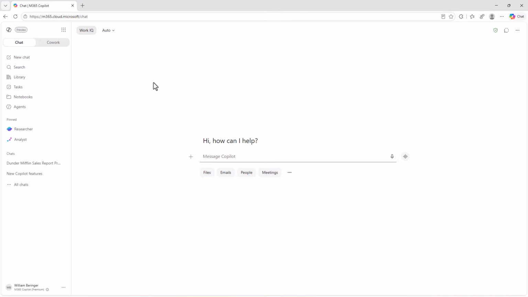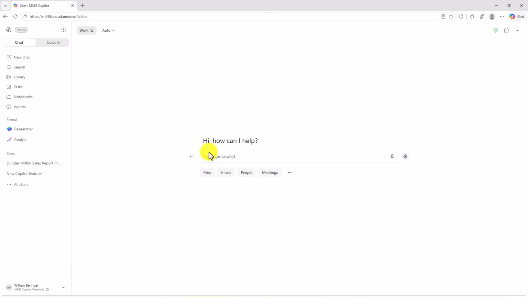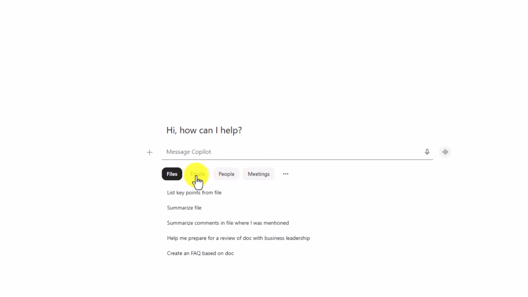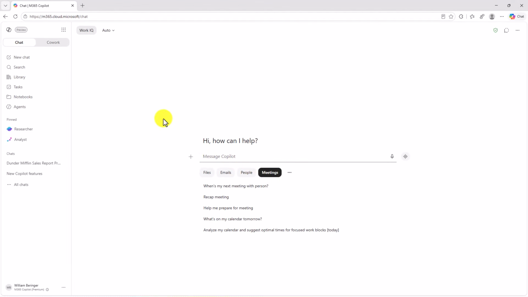It is streamlined, it's simplified, we've reduced some of the distractions, and if you don't see this quite yet, it's rolling out in Frontier Public, and it's also rolling out broadly right about now. So this area has been simplified. The buttons are a little smaller. If I go through files, emails, people, and meetings, these are all some nice prompt starters.